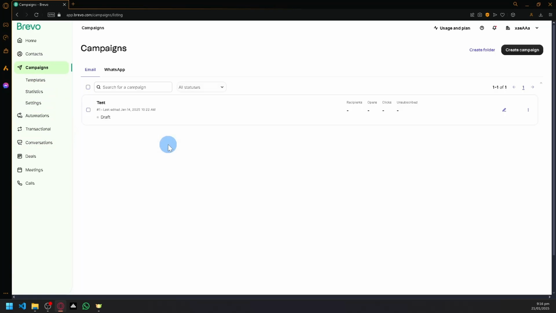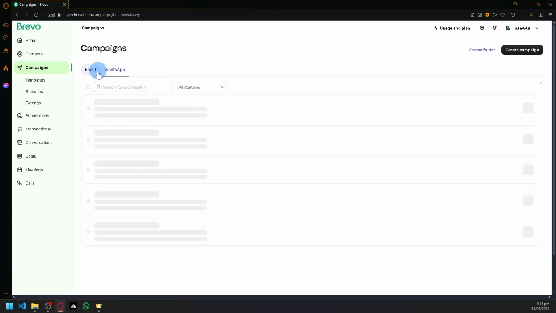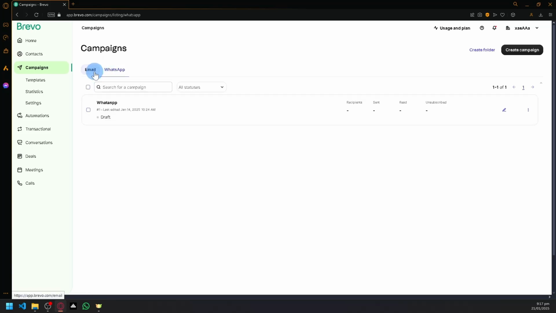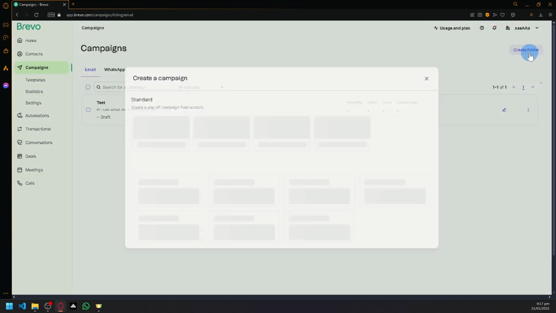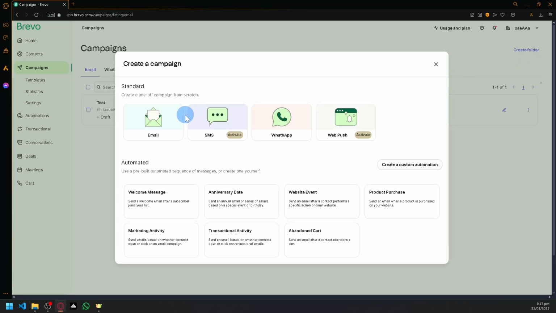In the campaign, this is where we will be able to create the emails that we will be sending to a lot of people. We will be able to do bulk send. Also, you could utilize WhatsApp over here, which is a really cool feature in Brevo. You're not really limited to email. You could also do WhatsApp campaigns. So let's get started. Let's click on create campaign over here on top right and start our email campaign.